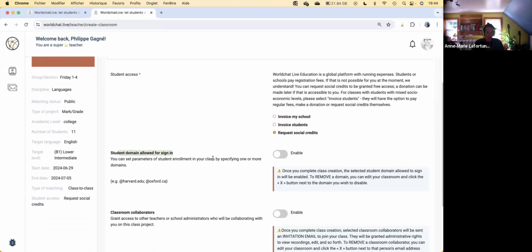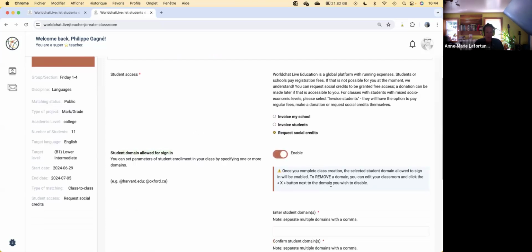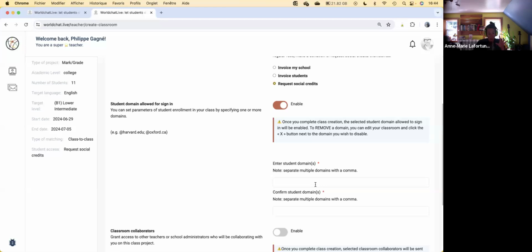The student domain allowed for sign-in is basically something you can enable if you only want students from your institutional address to be able to sign in, for example, at harvard.edu.